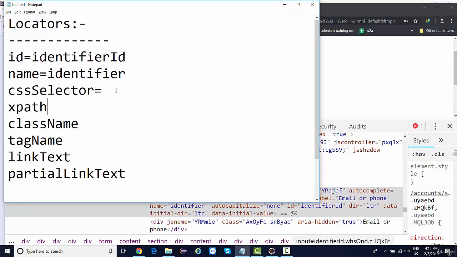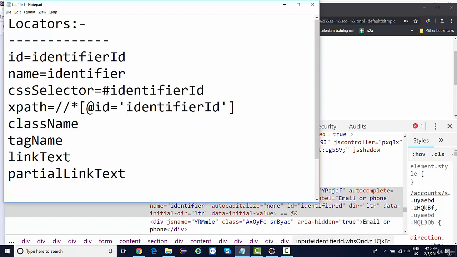CSS and XPath, these are 2 locators that you need to form, right? I mean, you need to create some syntax in order to generate these locators. So CSS for this element would be something like this. Now, how this is being formed, we're going to have a detailed discussion around it. Right now, don't worry about it. There is some syntax for XPath as well. Let's say for this element, the XPath is something like this.